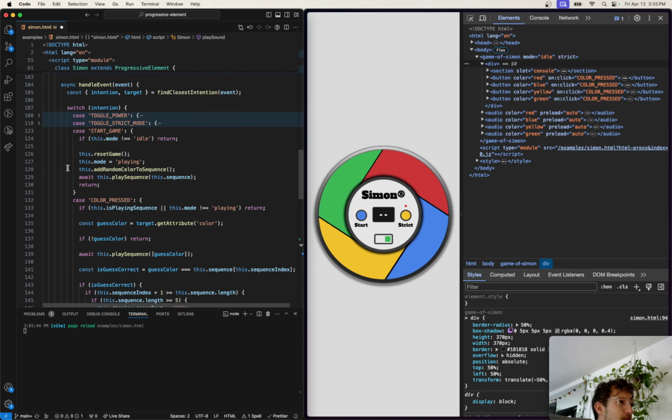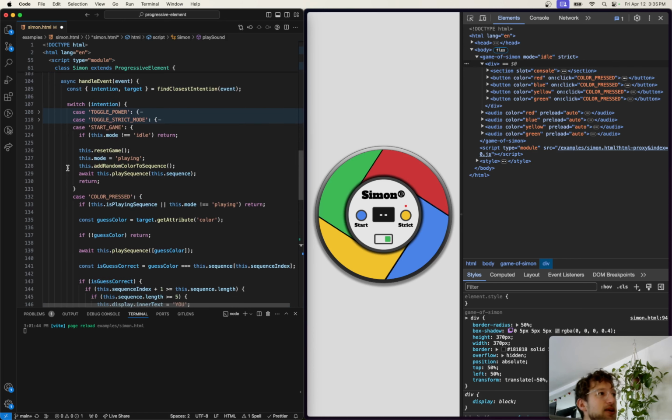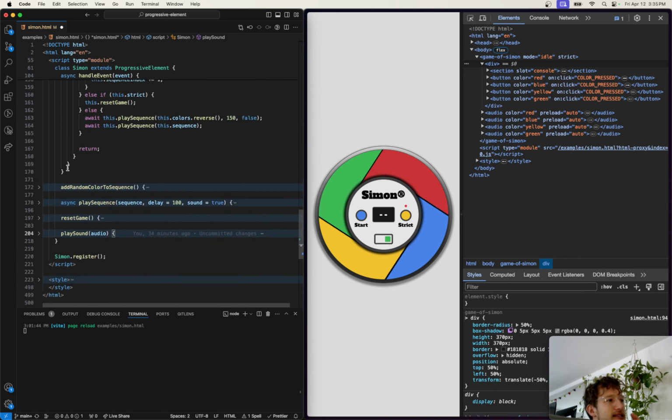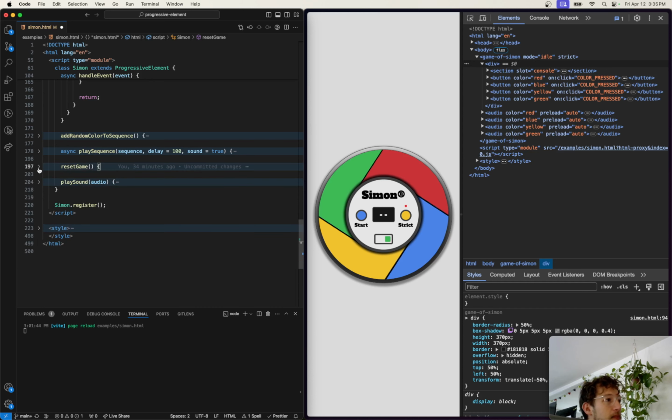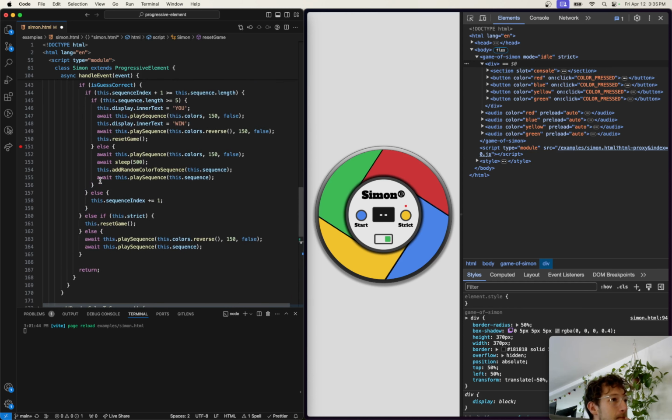That brings us to that. Those are some of the methods that I had to write. I guess I didn't show the reset game. Pretty simple. We just clear the sequence out, reset the index, reset the display and set the mode to idle when we reset the game.